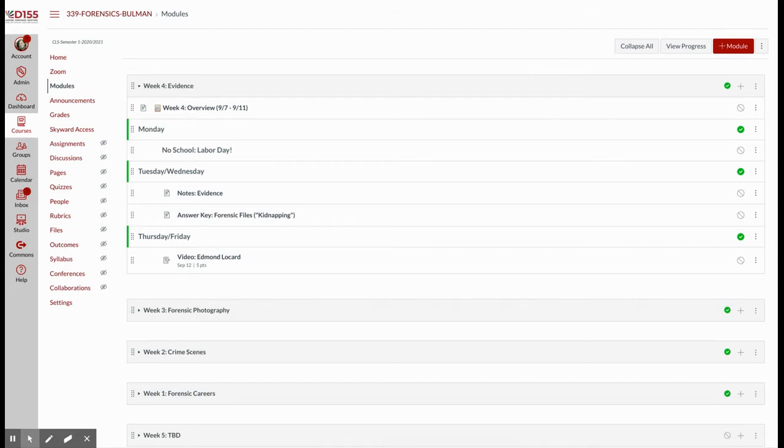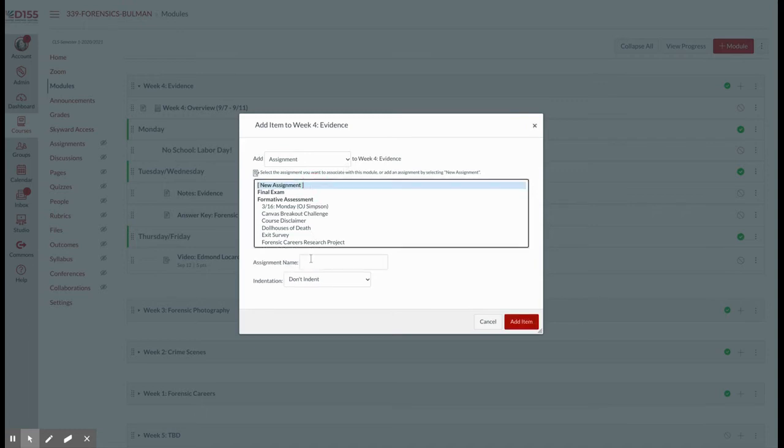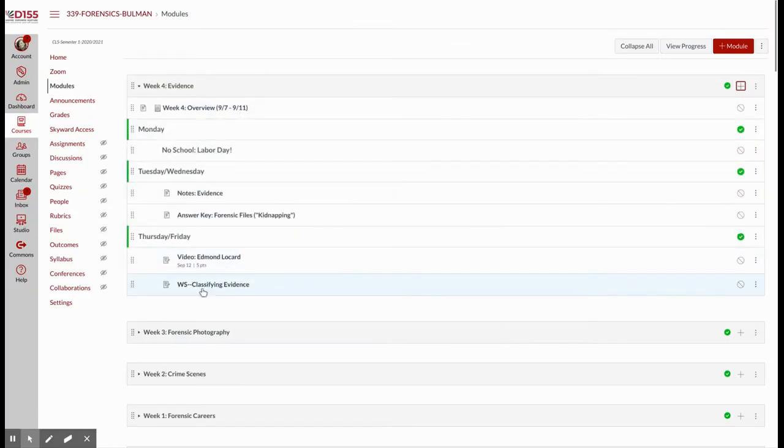To begin with, I am currently building out a module for my students to use next week, and I now need to add a Google Cloud assignment. To do that, I'm going to go to the plus button and add an assignment. Since it's a new assignment, I will need to select new assignment and give it a name. Once you name it, if you so choose, you can also adjust the indentation of your resource depending on how you're organizing your modules, and then click Add Item. Once added, you can click into your resource.